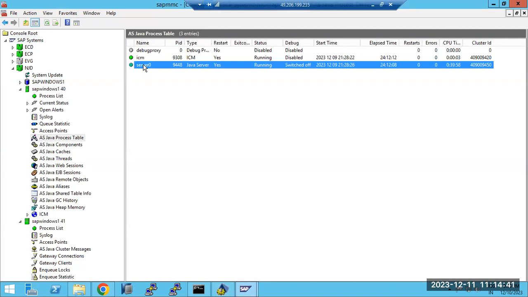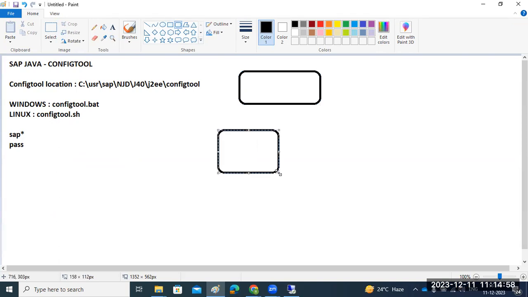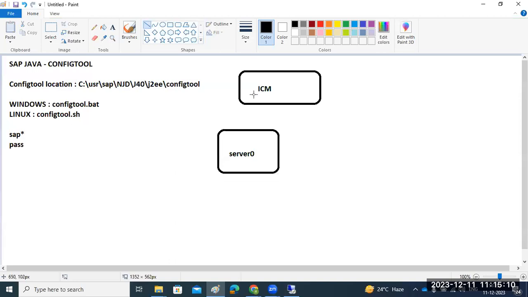But if more users are logging in, you need to use one more server node here. For example, this is the ICM. Previously we discussed the architecture, right? ICM will send the request to server 0. Server 0 will handle it. So ICM to the server 0 node. From the browser we open the request, then the ICM takes care of the request and hands it over to server 0 here.